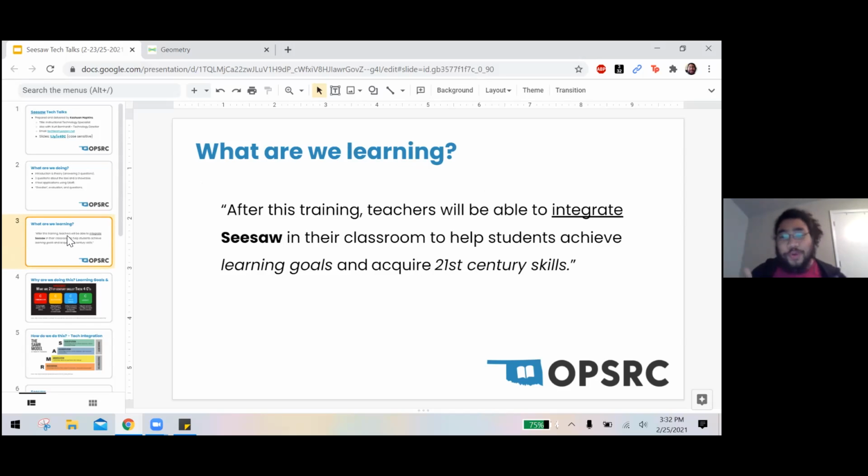First of all, what are we learning? I've got to have my objective up here. After this training, teachers will be able to integrate Seesaw into their classroom to help students achieve learning goals and acquire 21st century skills. And so, doing a little bit of a breakdown of that.